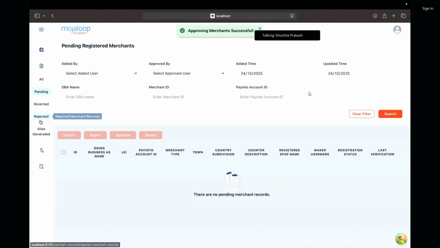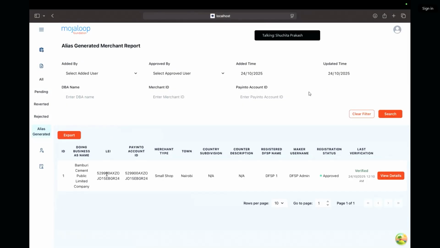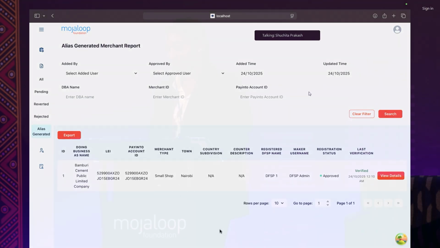So yeah, it says that the merchant is approved. If we go to alias generated records, we can find the merchant over here. So since it's present in alias generated records, it means that it is successfully registered into the merchant registry oracle. The registration status changed to approved, and now the merchant is available for lookups through modulo switch. So yeah, that's it for the first demonstration.